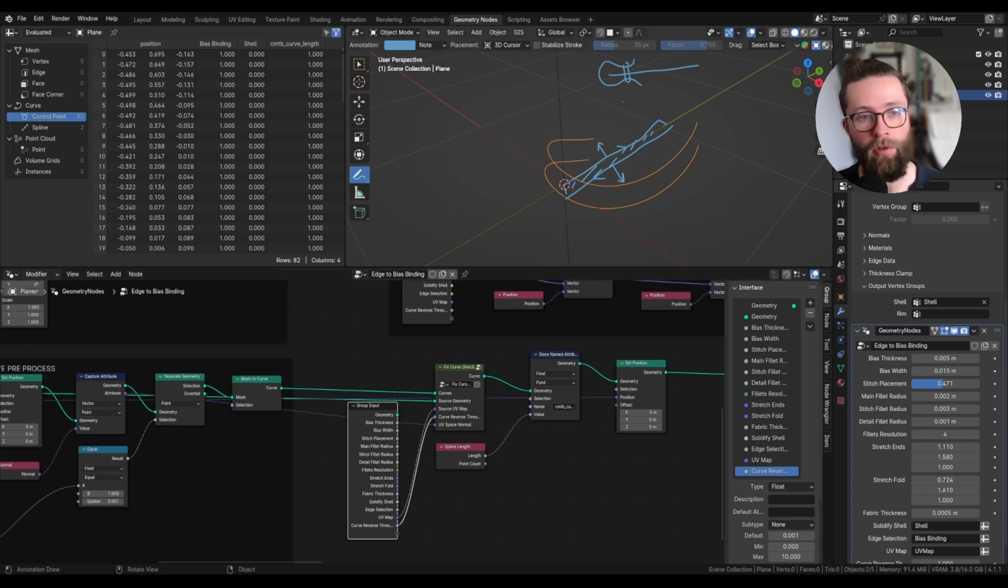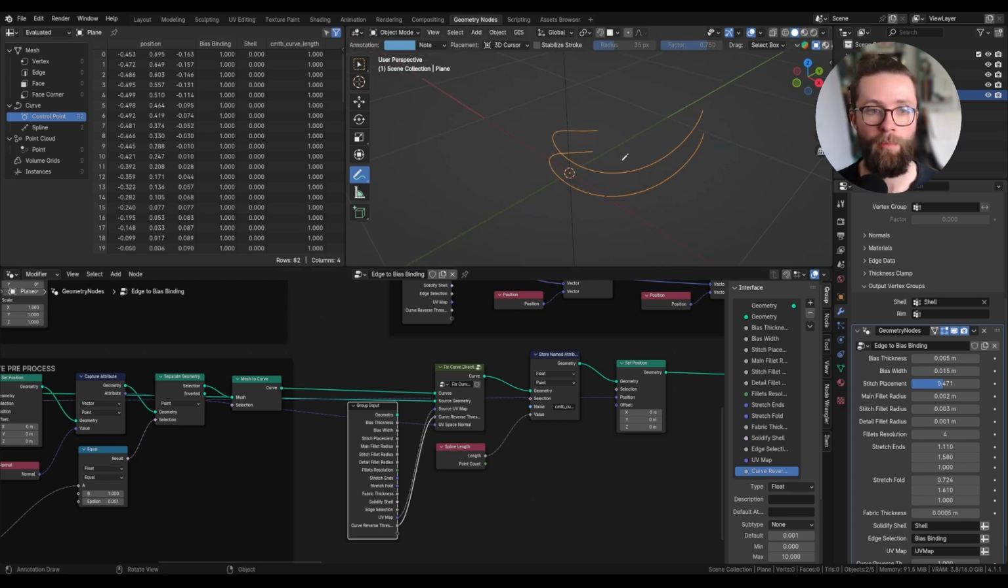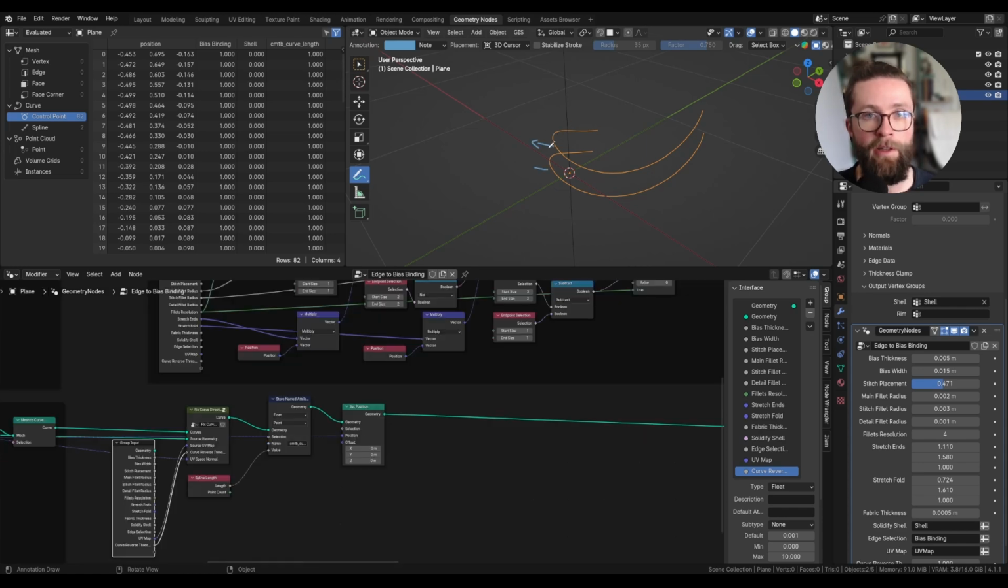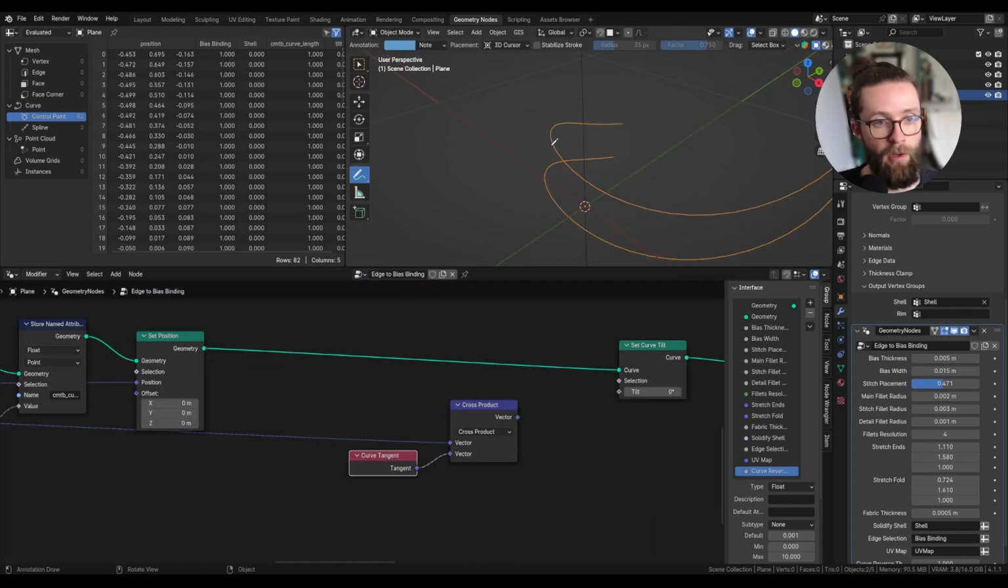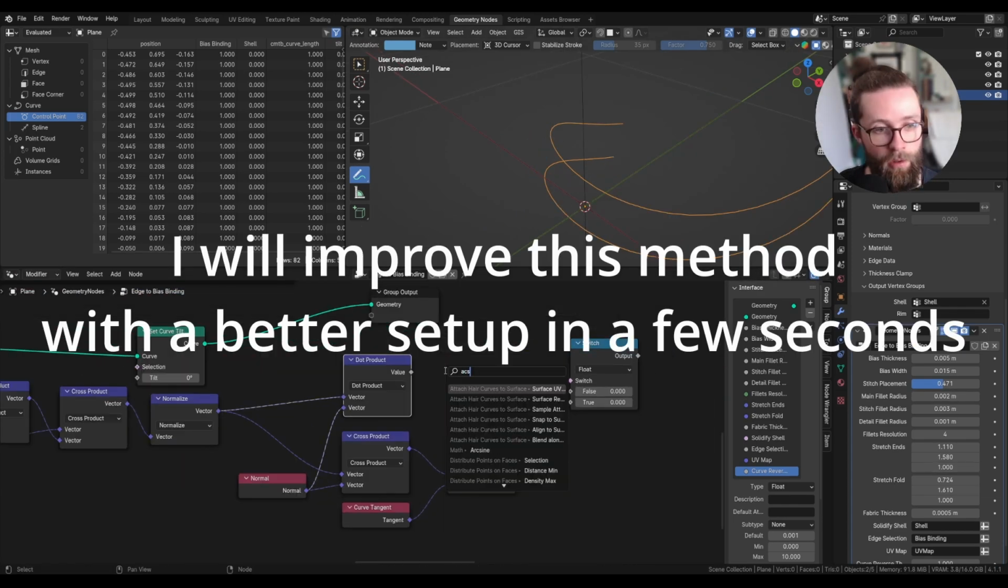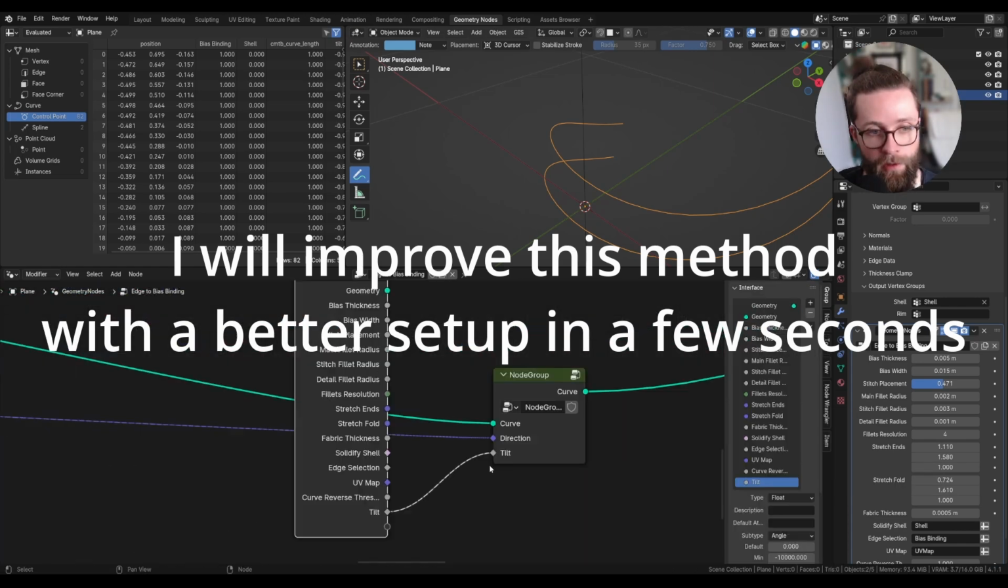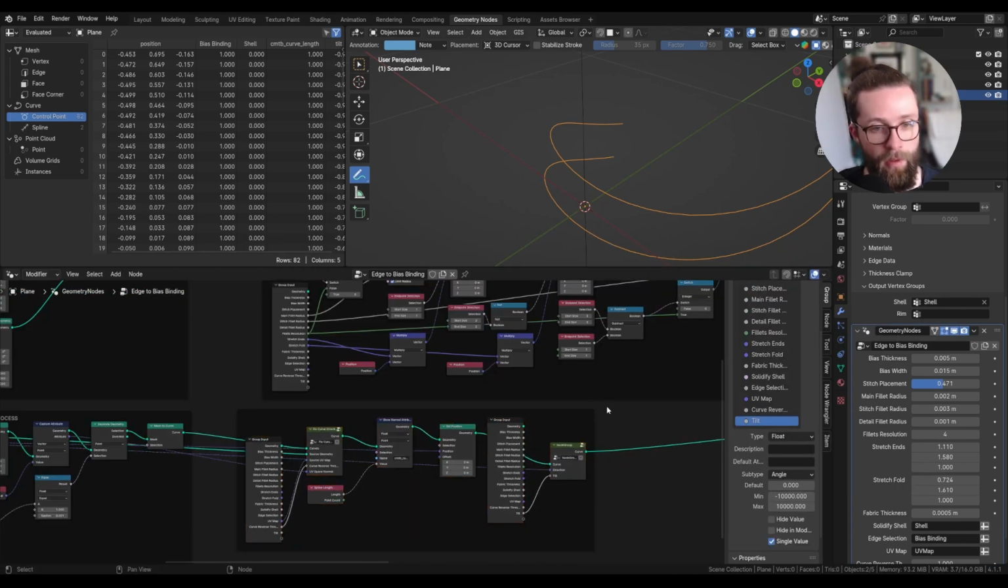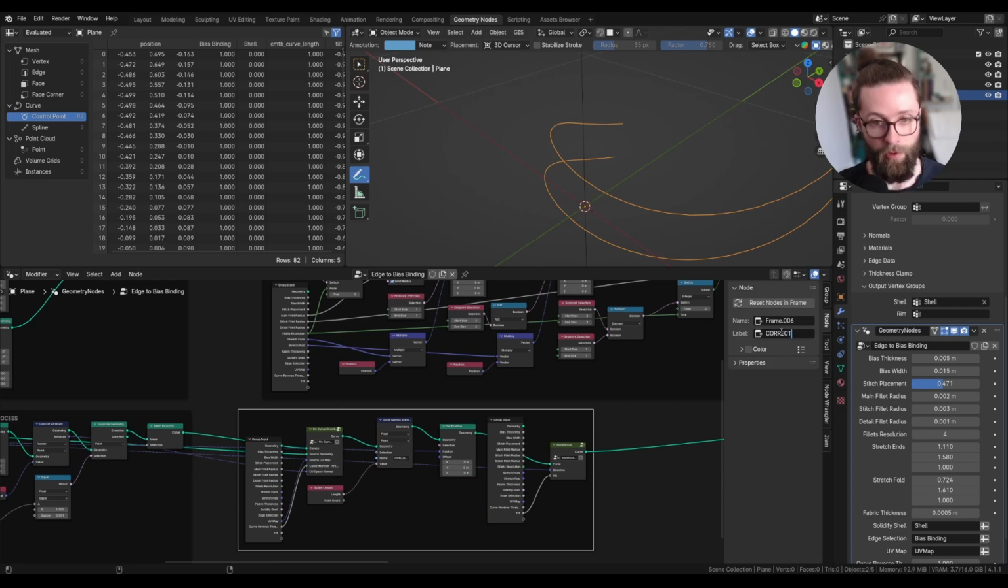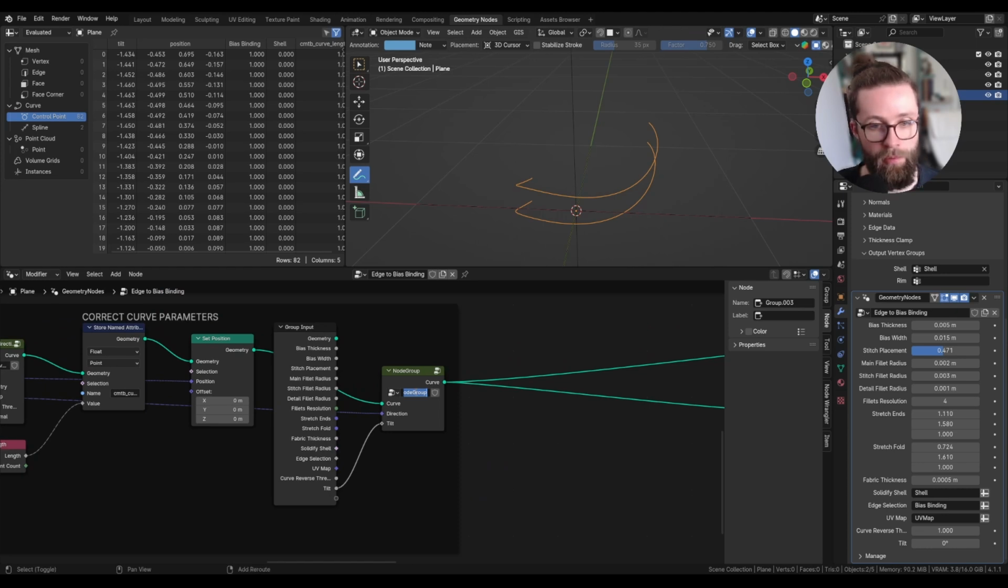So at this stage, our curves all have consistent direction, but they may not have consistent tilt. And here we basically want to have a consistent normal direction on our curve, so that the direction of the instance object will be consistent with the normal of our base mesh. So let's join this block, and let's name this step correct curve parameters. Oh, and also let's rename this group align curve normal, and set the tilt value in the modifier to its default value.